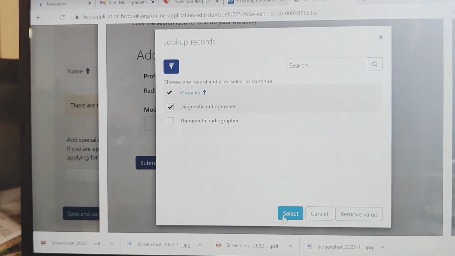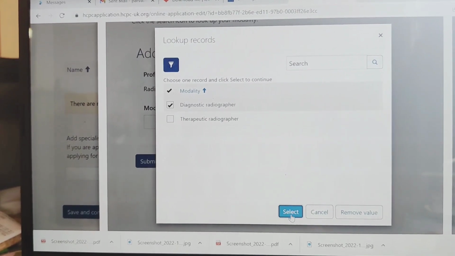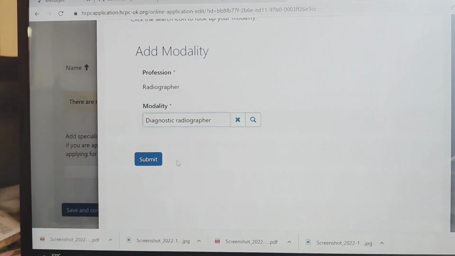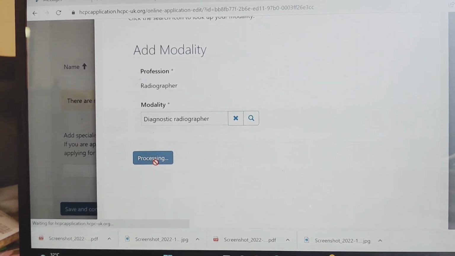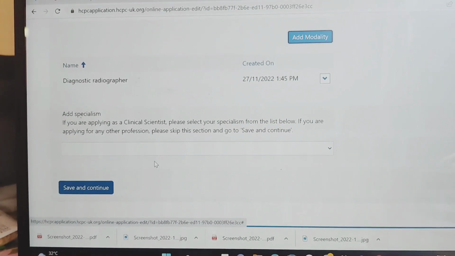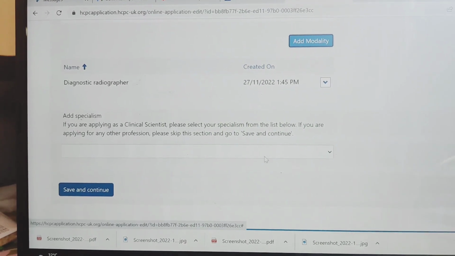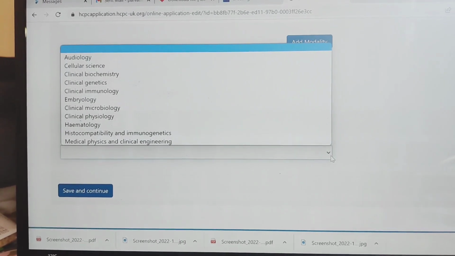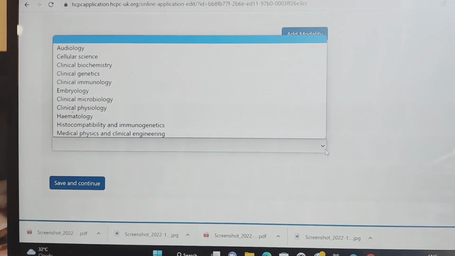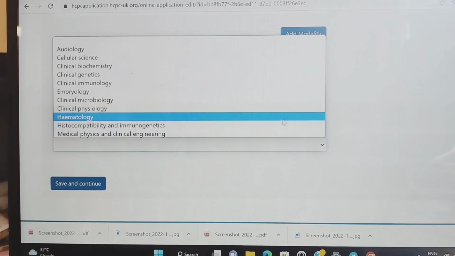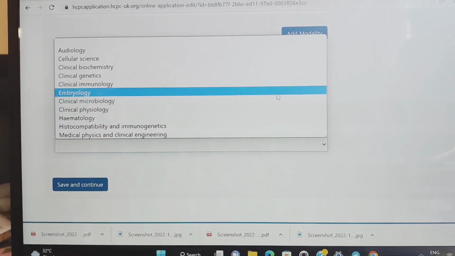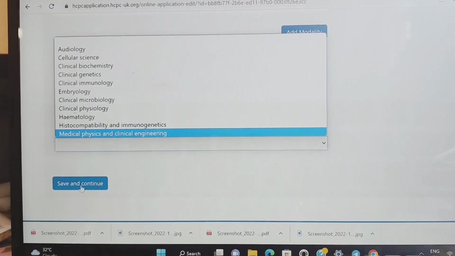Afterwards give it as select, then submit. Then if you are applying as a clinical scientist, you have to choose the area of interest: cellular science, biochemistry, genetics, whichever specialty comes under, you just select it. Then save and continue.